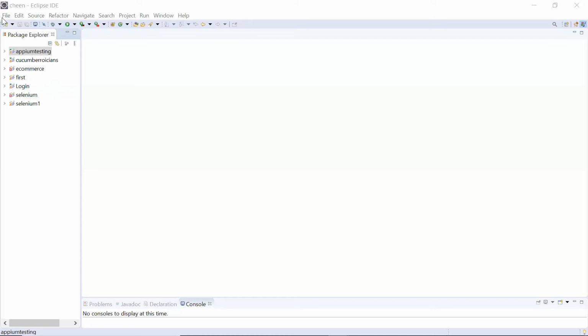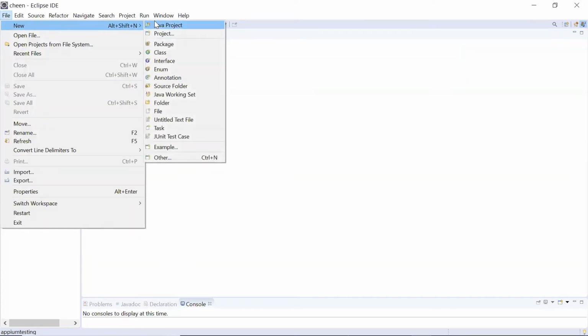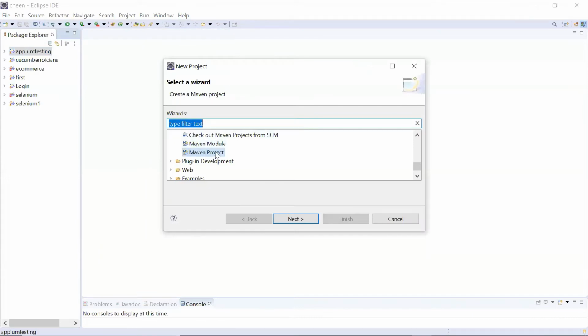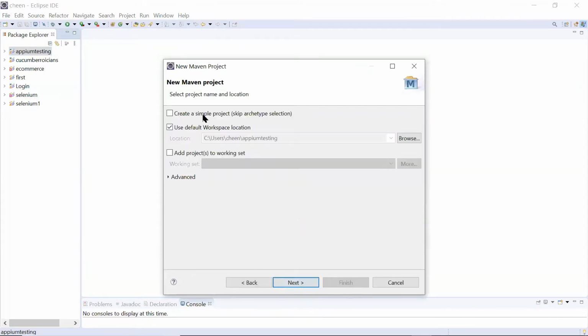So first thing we're going to do is create a Maven project. For that, we'll go to File, New. You can choose Maven project if you have the option over there. Otherwise, you can click on Projects and choose Maven project. Click on Next. Create simple project.